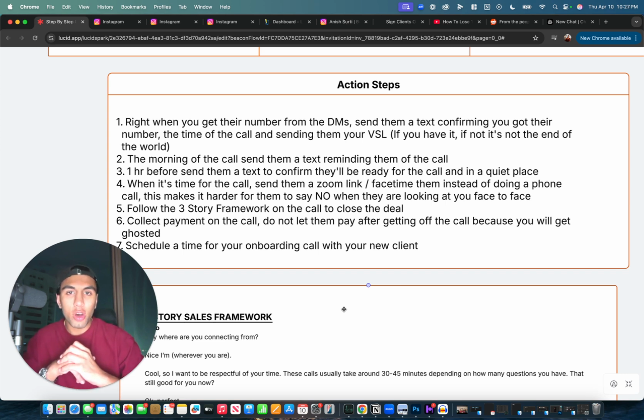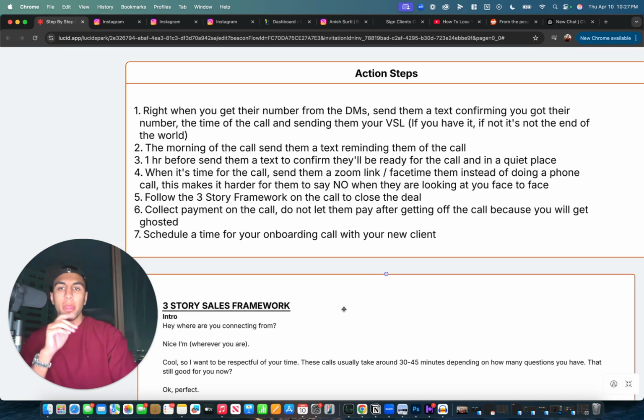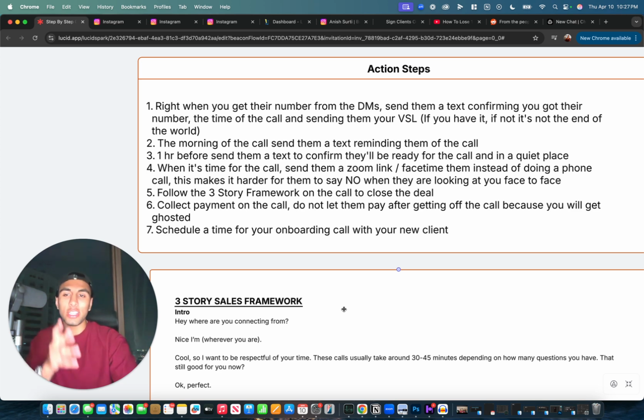When it's time for the call, send them a Zoom link or FaceTime them. FaceTime them if you need to, Zoom ideally, so you can record it and watch your call back instead of doing a phone call. This makes it a lot harder for them to say no to you if they see you face to face.